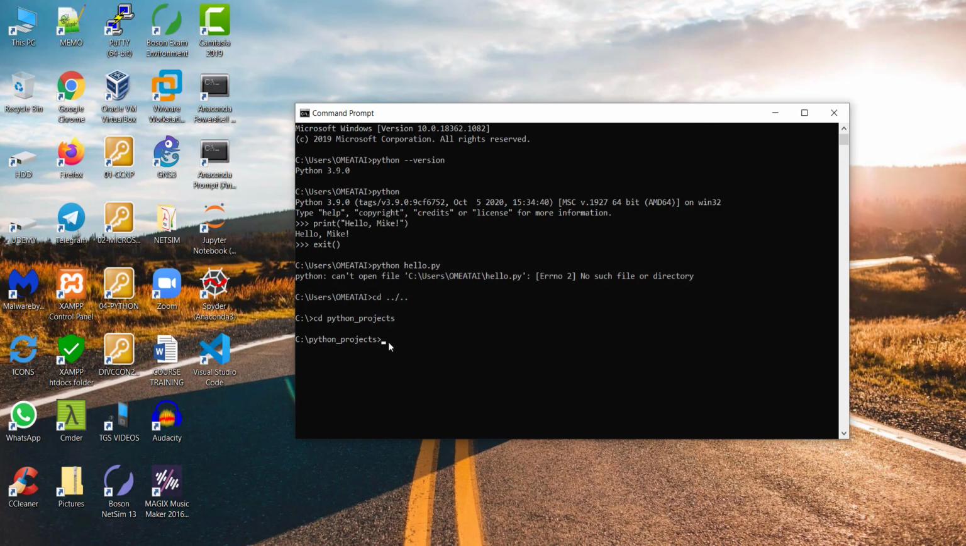So let's do that. So it means we can now run the Python interpreter to interpret the hello file, and now we have it working with our output hello Mike. So this is how to run Python on command prompt.